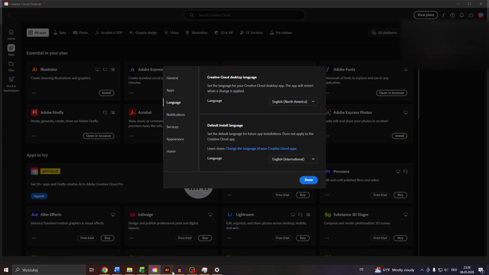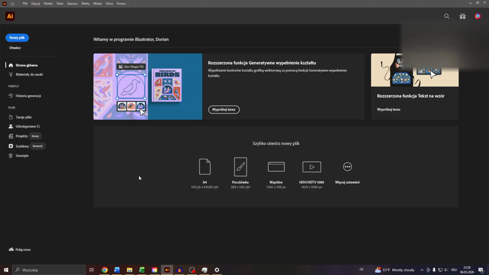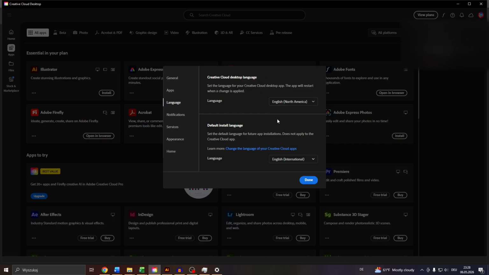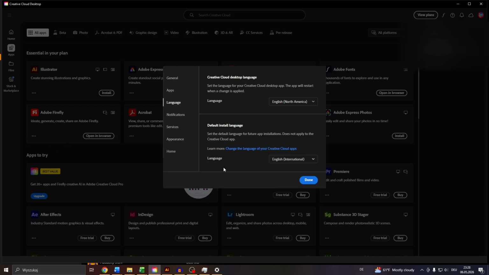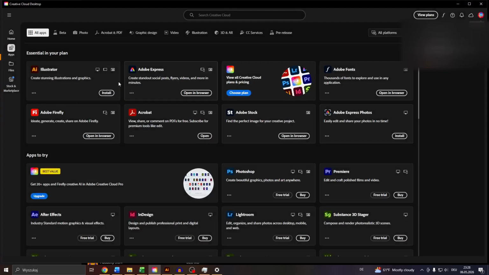So if Illustrator has already been installed on your device, you will need to uninstall it from your desktop computer first, and after that head over to these language settings and download and install Illustrator again. So what you need to do, guys, is navigate to your app directory on your device, look for Adobe Illustrator, uninstall it.